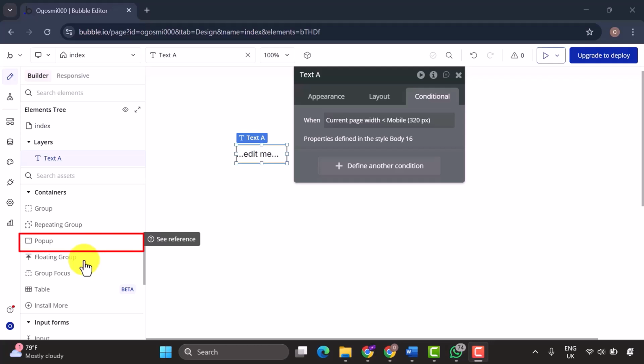Pop-ups are containers that appear on top of the main page content, typically in response to user actions. Pop-ups are useful for displaying detailed information, confirmation dialogues, functional forms, or any content that should temporarily overlay the main interface. Floating groups are containers that remain in fixed positions on the screen, even when users scroll. They're commonly used for navigation menus, chat widgets, or action buttons that should always be accessible.